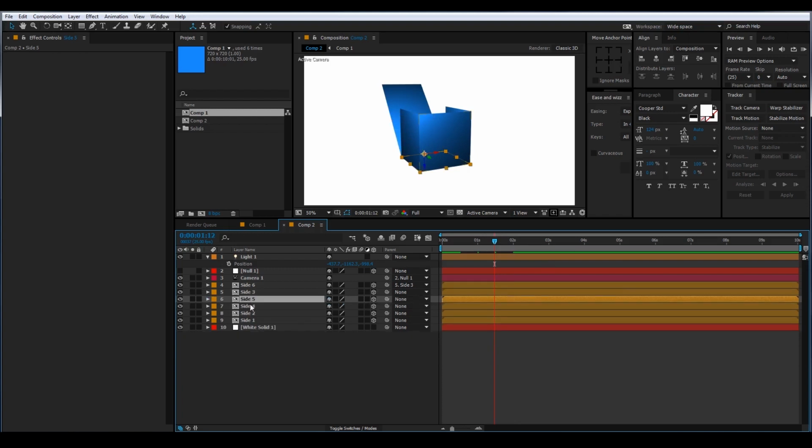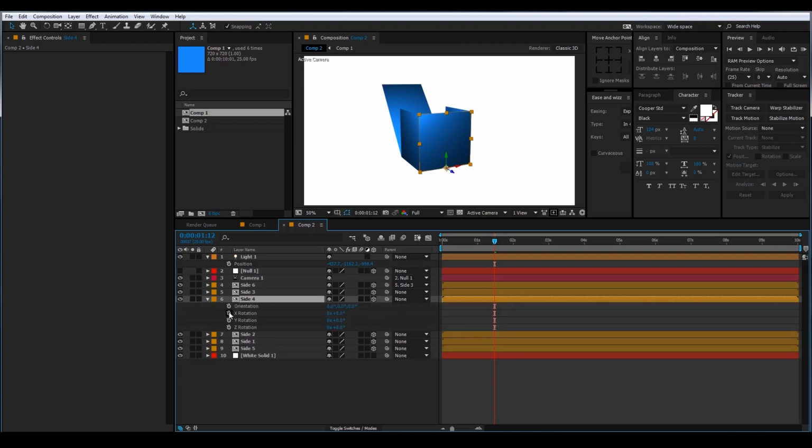The next layer is the bottom of the box, and that doesn't get animated. That can be put just above the background layer. Select the next layer to be animated. For me, it's side 4. Press the R key again. Press the stopwatch for X. Move forward in time 1 second. And change its rotation to 90 degrees.